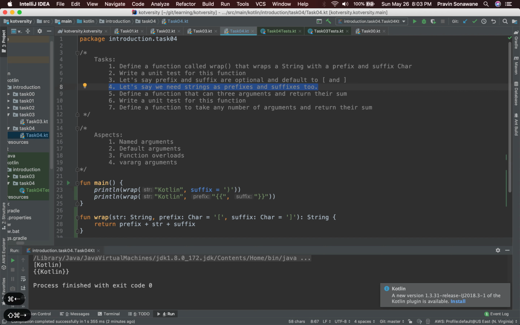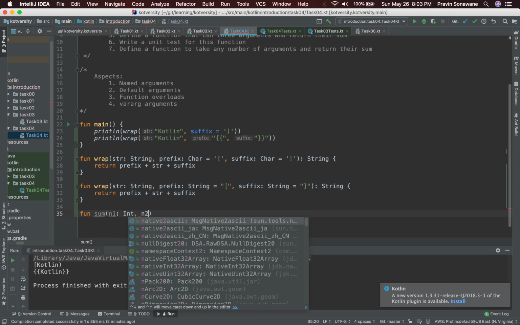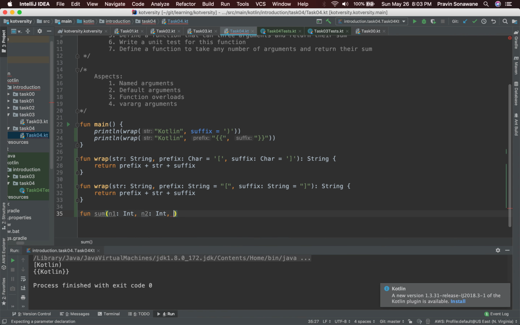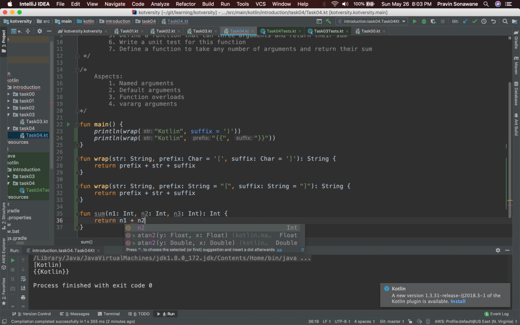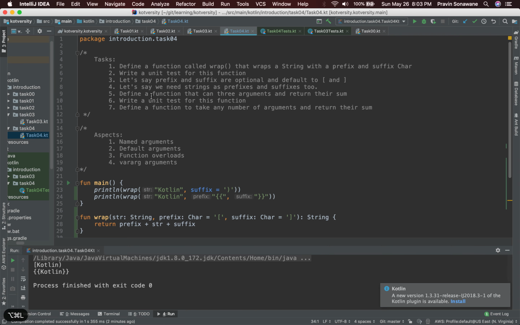Okay, so we handled task 4. Let's look at task 5. Define a function that can take 3 arguments and return their sum. Okay, so we already know how to define functions. I'll quickly write a function that can take 3 arguments and return their sum. The return type is here, which I already know will be an Int, and I'm just going to return the sum of 3 ints. It's an easy one.